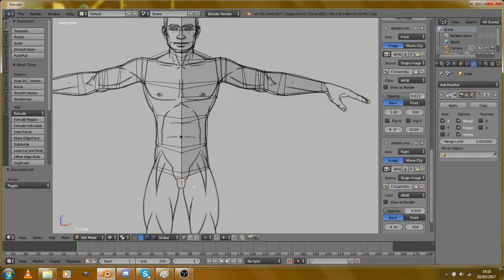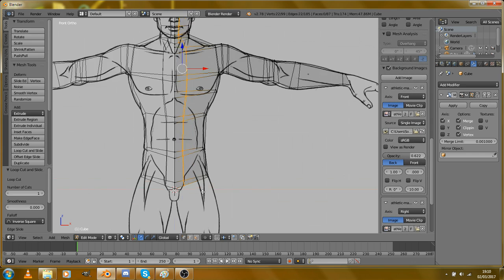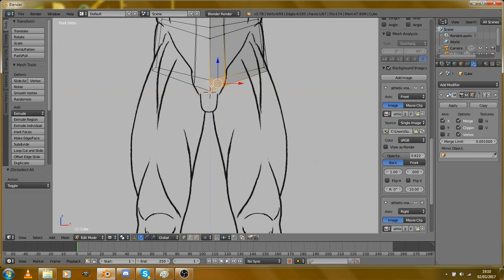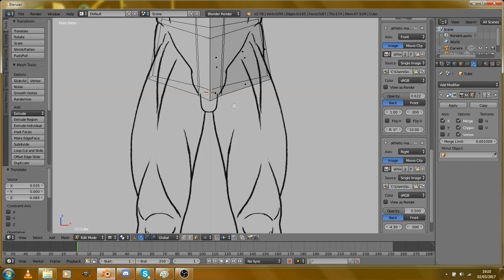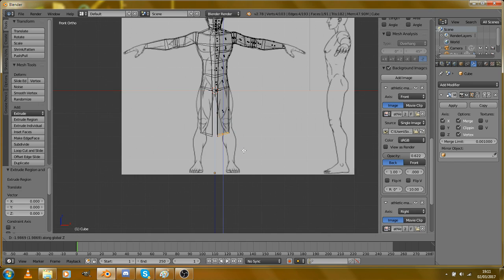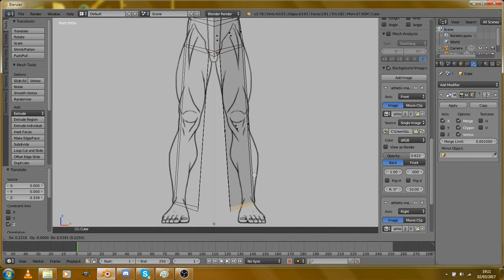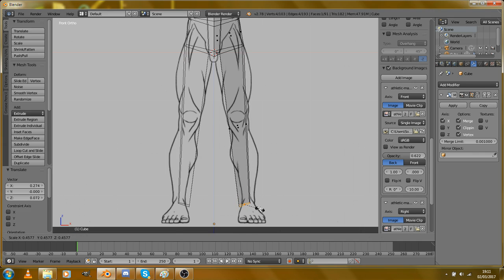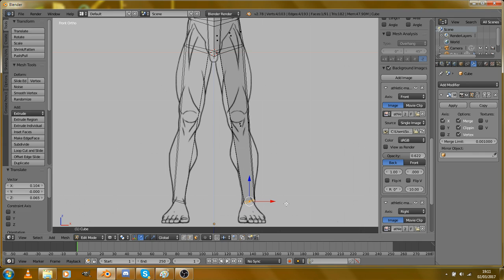Okay, now what I want you to do is give him a loop cut all the way down here. Pull these in so I can give him some legs. Extrude it all the way down again, pull it in and scale it down. Rotate it and scale again.